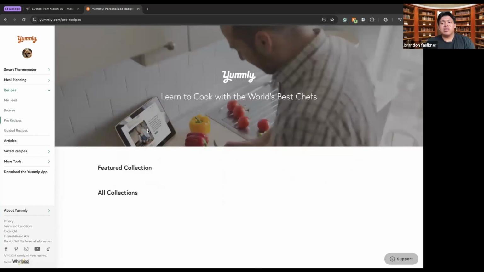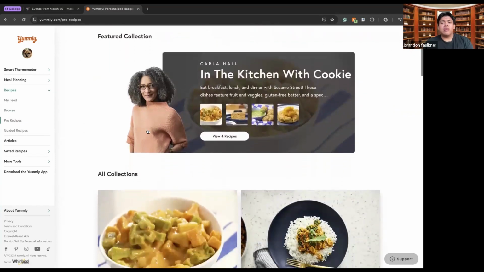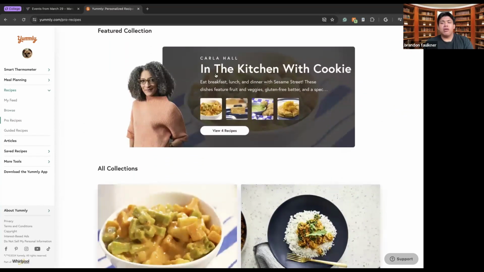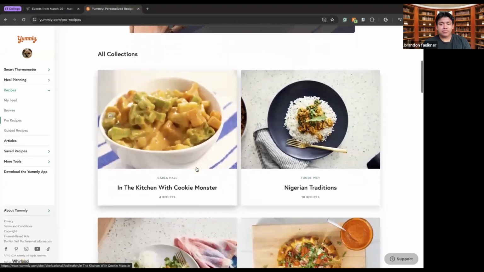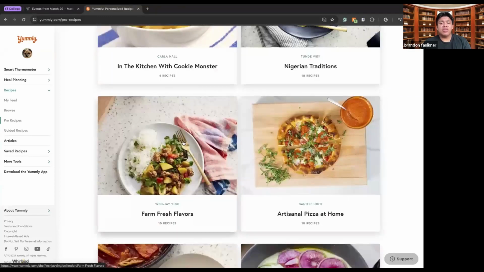There's also pro recipes. So if you're really good at cooking, you can do Carol Hall in the kitchen with Cookie. So you can get different meals that are a little bit more difficult for you to cook, and then Yumly will tell you how to cook them as well.